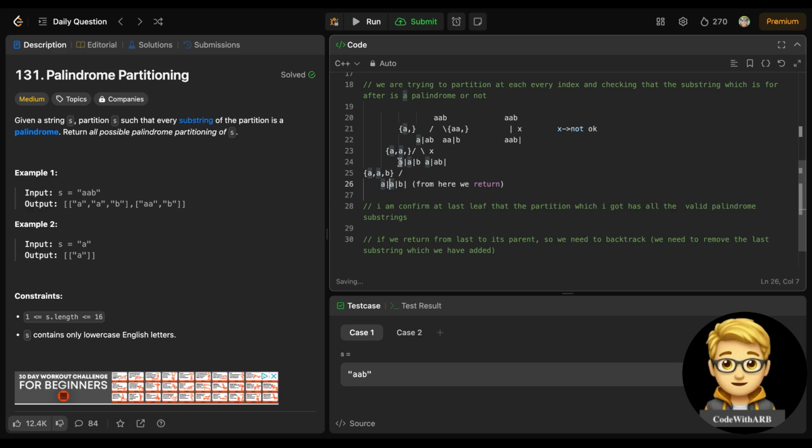So if we backtrack this, it means this A, AB is possible. After this part, this whole B is taken, and after this there is no partition possible, because we have already taken this B part. So this A, AB can be one of my answers. This is the partition which we got from here.